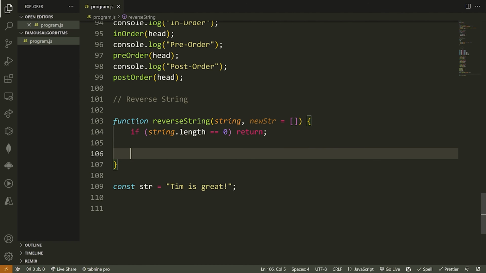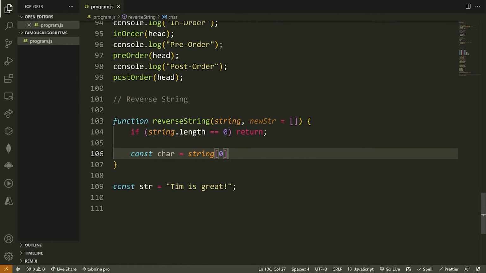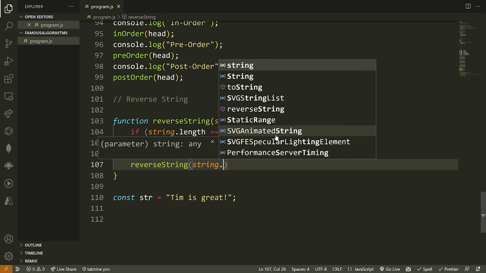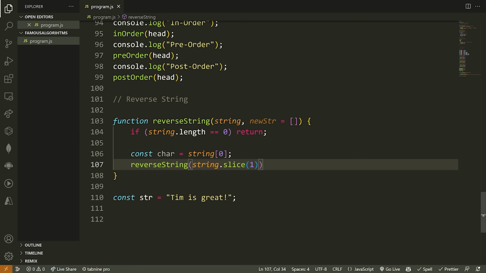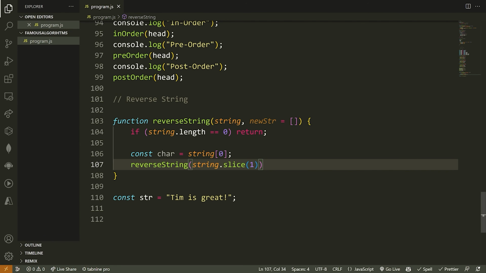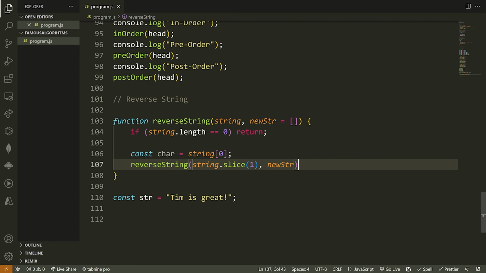Okay. So we have the base case, which is the instance where the string length is equal to 0. Now what we're going to do is grab the first character from the string and store that in a variable. Then we're going to say reverse string, and we're going to reverse the string.slice, which will simply remove the first character from this string, so reversing all of the characters except the first. And then we'll pass inside of here the new string array.